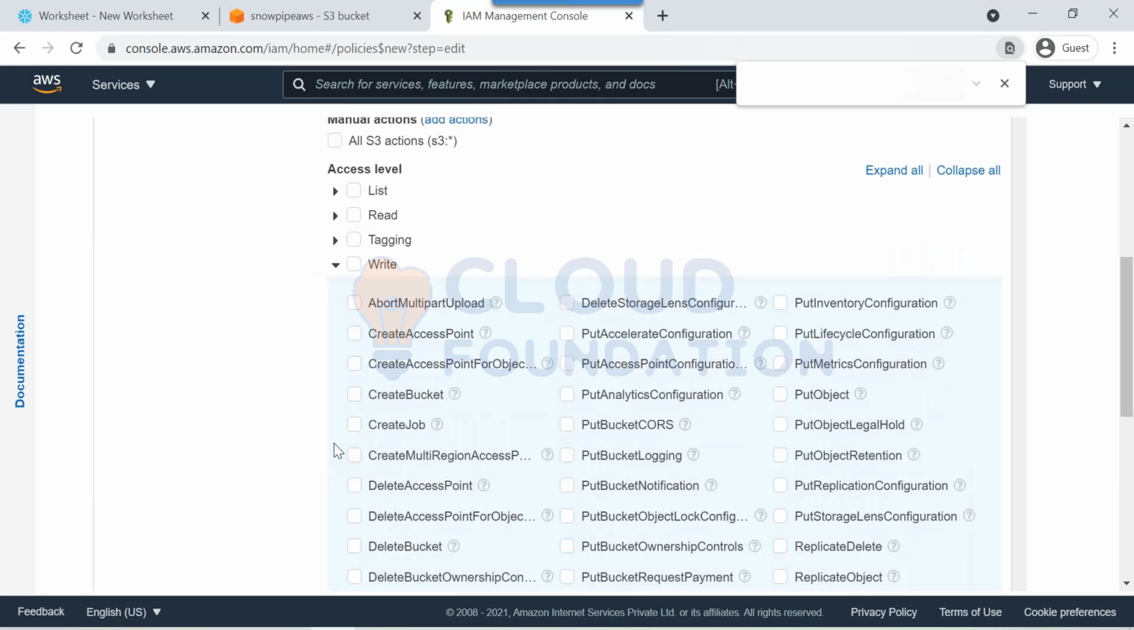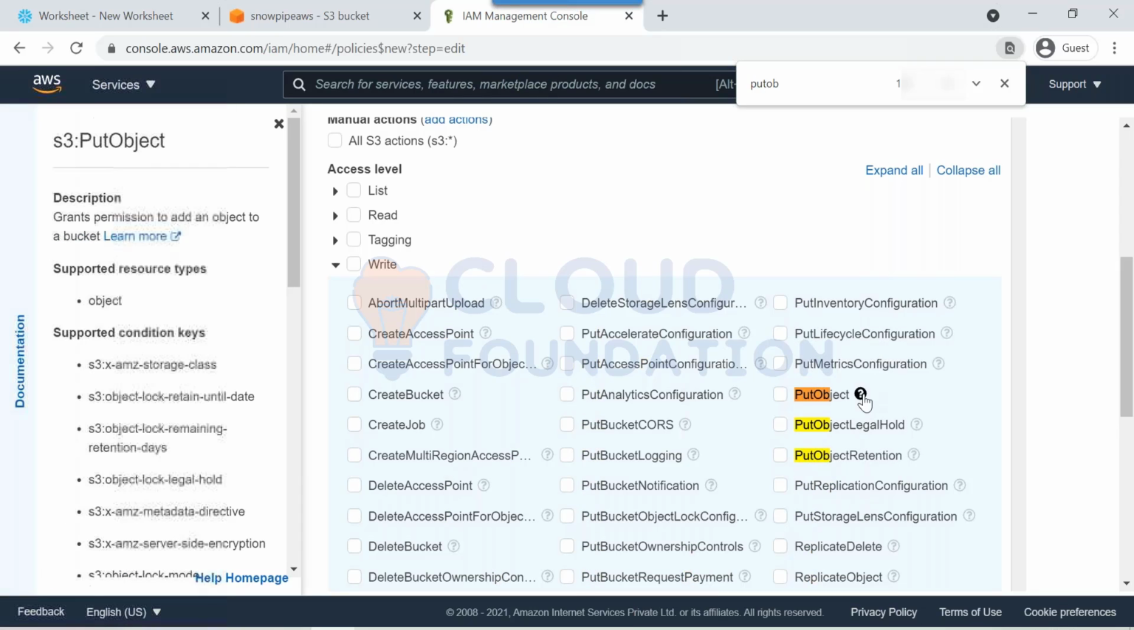In order to write the data, because if you're downloading the data from Snowflake to AWS, what will happen? Snowflake will write the information to AWS, right? Then I need to give the write permission for that. That is called put object. Just click on this question mark, and you will see it grants permission to add an object to a bucket. What is an object? Files are called objects. So if I'm downloading any files from Snowflake to AWS, I have to give them that permission.